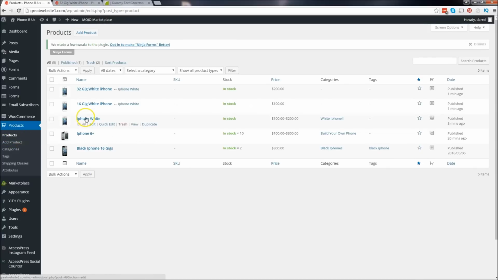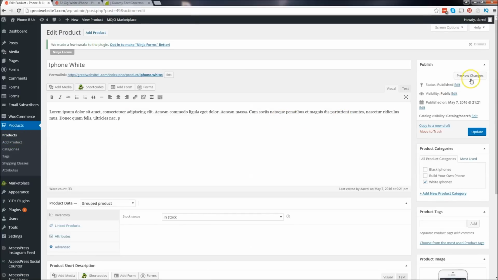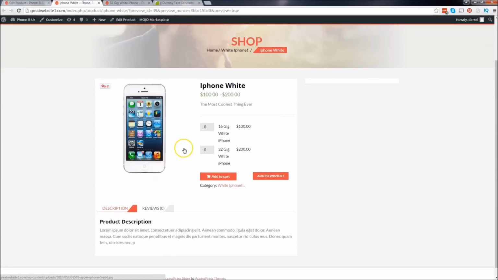All right, and now we have the iPhone white. So click on iPhone white. And now I want to preview this item instead, because this is our grouped product. So I'm going to click on Preview Changes. And there you go. So now we have the 16 gig white iPhone. We can just go ahead and add in a number. And we have the 32 gig white iPhone. So you can go ahead and add in as many as you want.